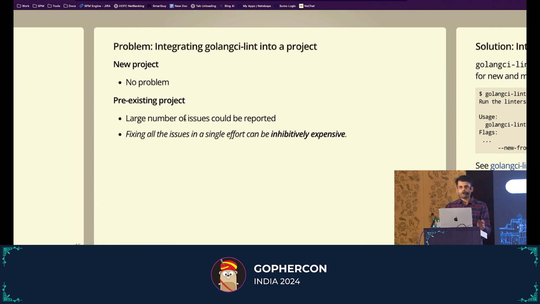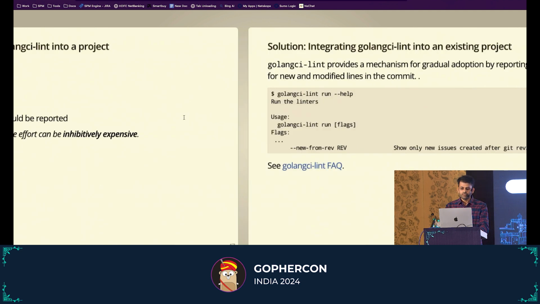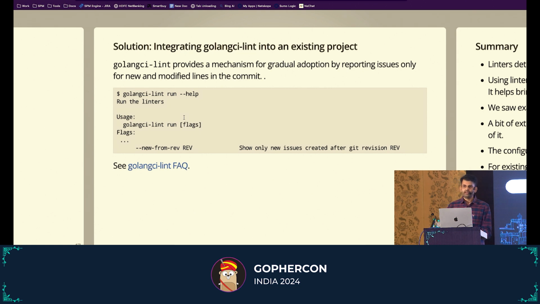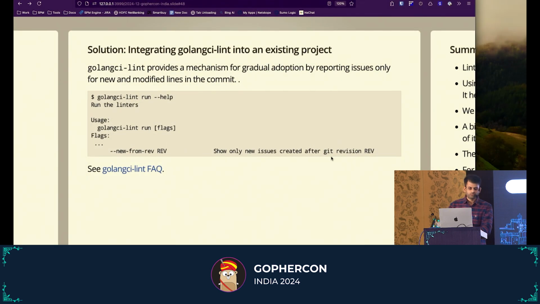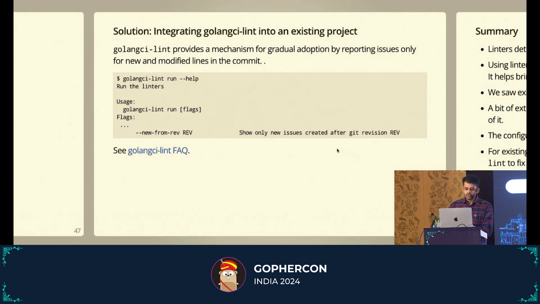For this particular problem, Golangci-lint has a nifty solution, which is this flag new-from-rev. The rev here stands for git revision. So you could basically specify either the previous commit or the main branch, and the issues will be reported in comparison to that particular revision.